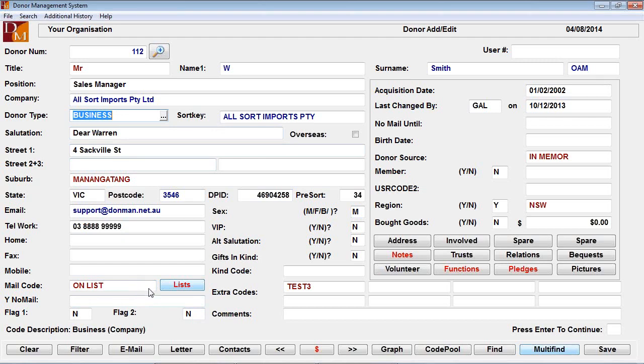And if the record has been added to a list, you can see now that the button called list down here has been highlighted, which means there are some values there. On the right-hand side, you'll notice other buttons, and again, they're red if there's information attached to this record.